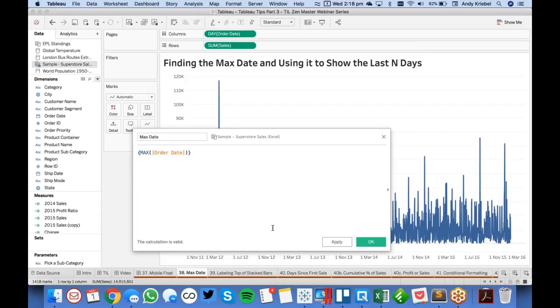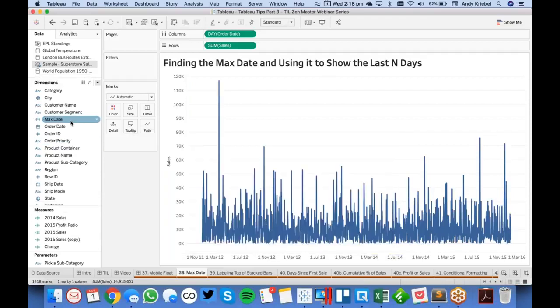When you don't specify any of those, that implies fixed on everything. So think of it as your grand total, your ultimate grand total. So this is looking at the entire data set, and it's bringing back one value, which is the overall max order date. Great. Okay, so I've got my max order date now.